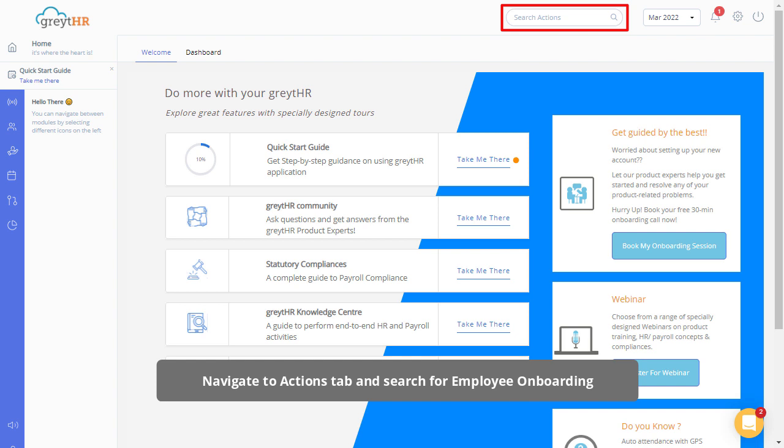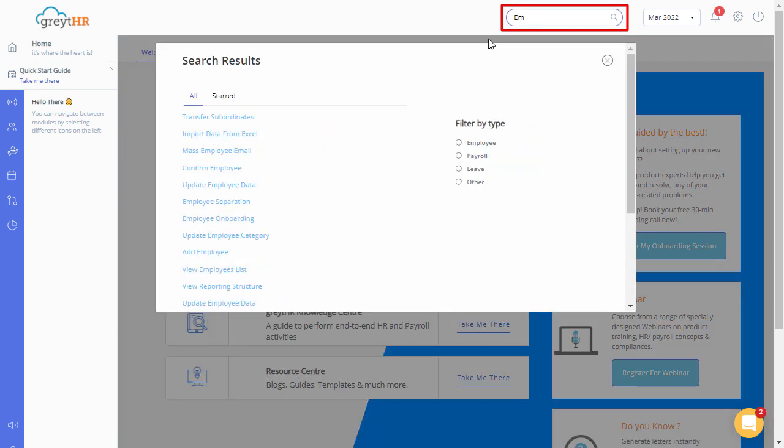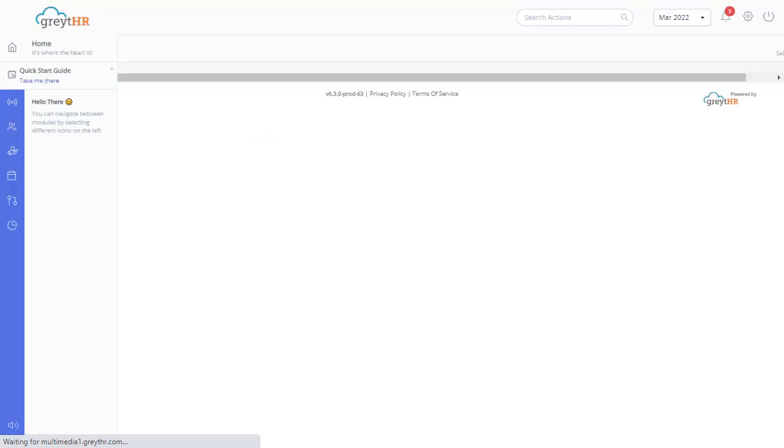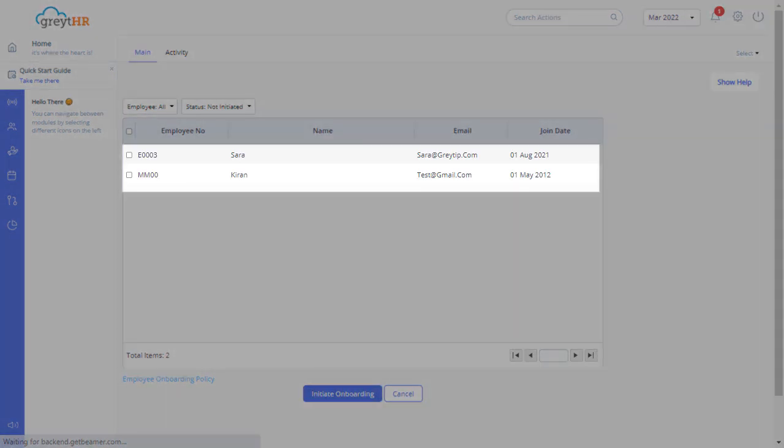from the Actions tab and search for Employee Onboarding to get started. From the search results, click on Employee Onboarding. On this page, you will find a list of employees for whom the self-onboarding is currently not initiated.